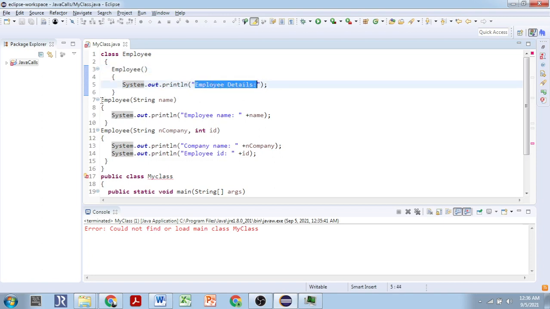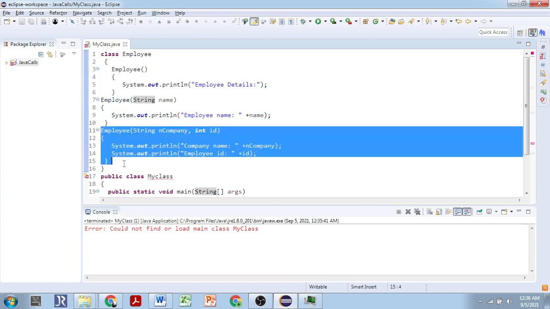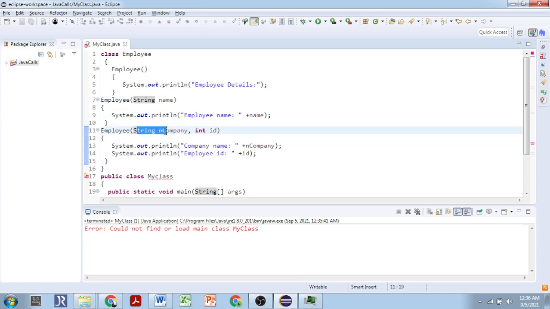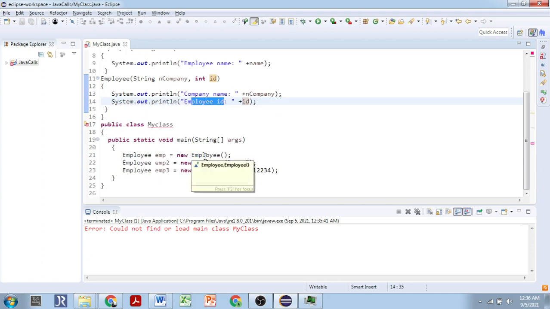When we call this constructor with a single string argument, it will display employee name and the value which we pass. And we'll call this constructor, that is, we'll create an object with two values. One is the string value and then the ID value, an integer value. Then it will print company name with the string value and employee ID with the integer value. If we create the object from here, then what will happen?